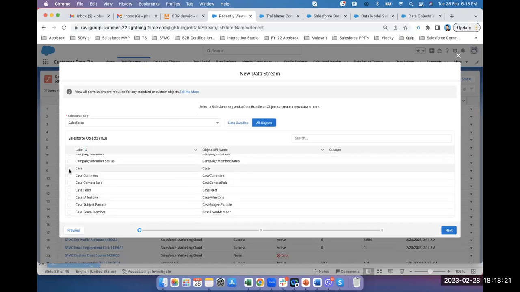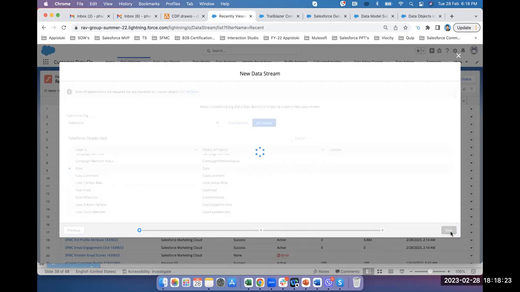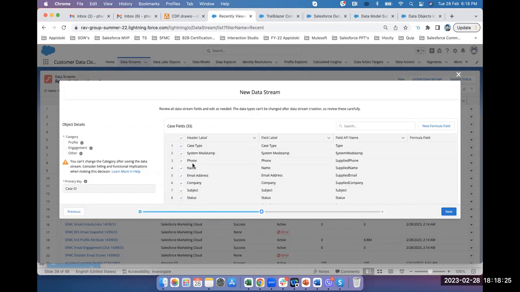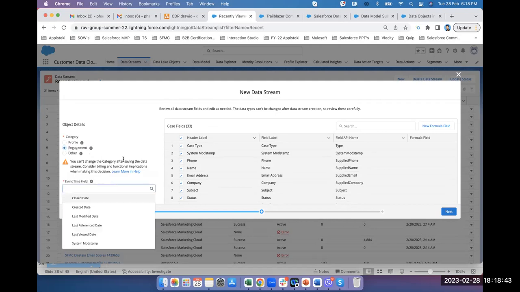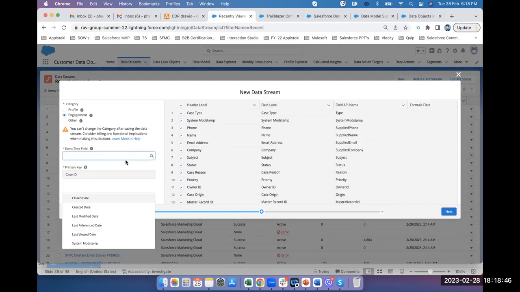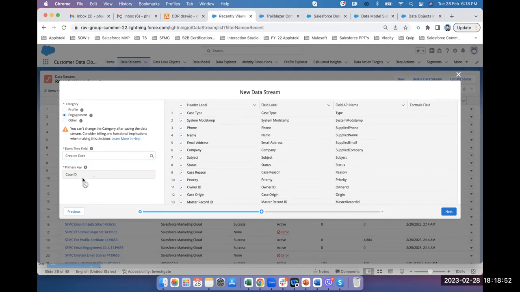Let's take an example. If I choose Case, it gives me the flexibility to choose the respective case fields. It will ask what kind of data you're trying to ingest into Data Cloud. Is it profile data, engagement data, or other data? It's not my profile data. Profile data is always my contact or lead. Engagement data is the case. Of course, it has engagement data. I'm going to choose engagement data, and you could define the event time field. This will help you from an audit perspective while saving your data. I'm going to choose created date. So the primary key is always the case ID.